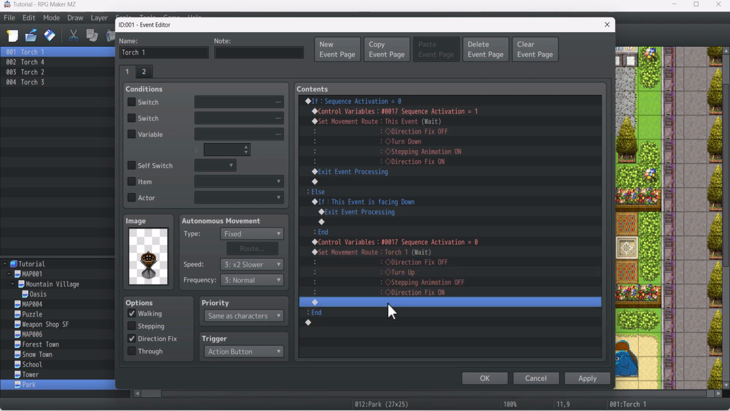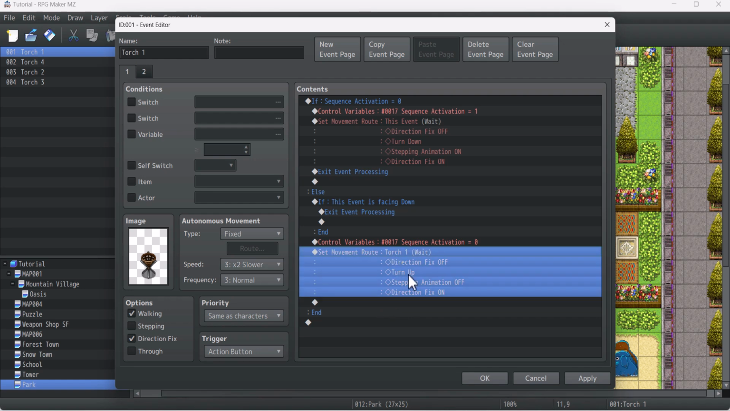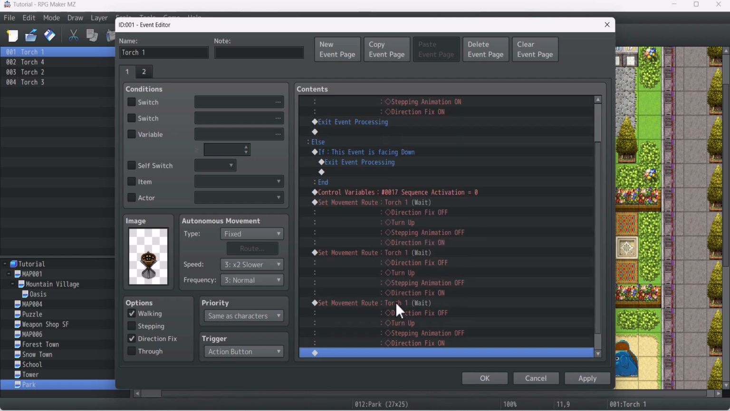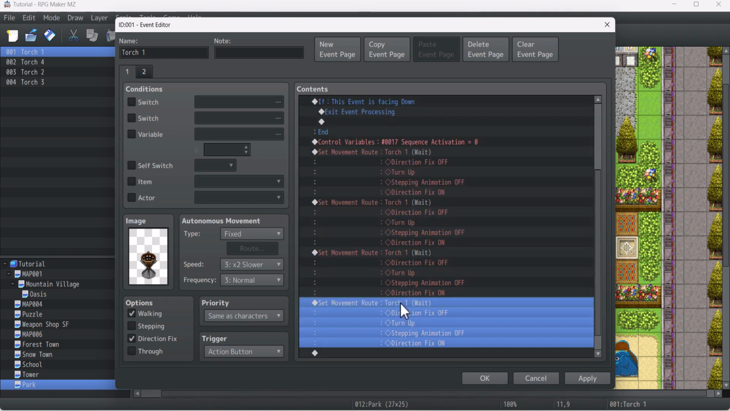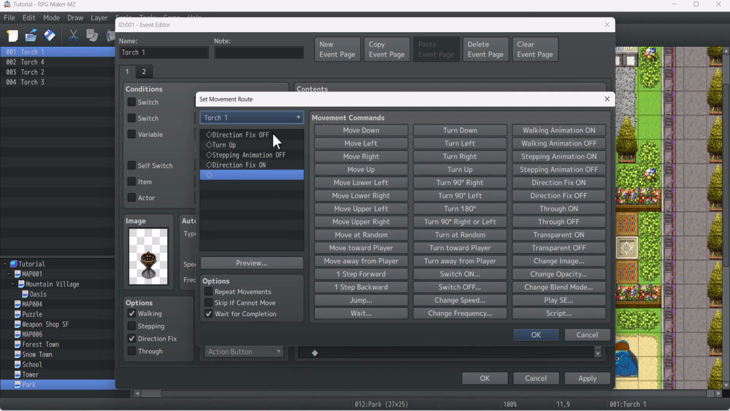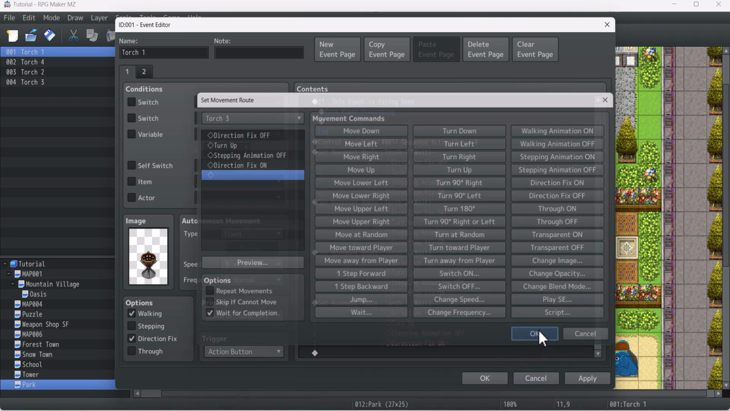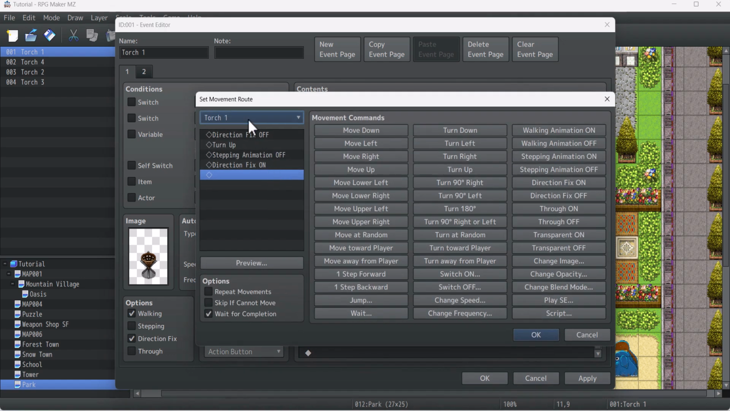We want to reset all the sequence events, and since we have 4 sequence events, that means we will need 3 other movement routes. So let's just copy this one and paste it 3 times, 1, 2, 3. And now we will assign each movement route to the other sequence events. This one we will direct to torch 2. This one will be directed to torch 3. And the last one will be directed to torch 4.